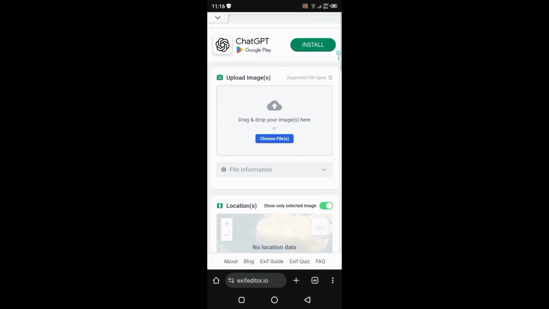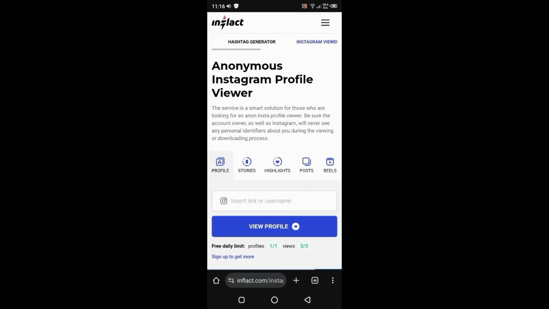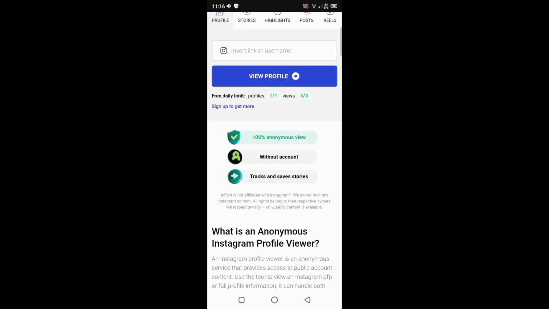Now move to our next website or tool. Our next website is inflect.com. Inflect.com is used to see the stories, and also download the stories and posts, of any public Instagram account, but anonymously. You can see the stories anonymously, and the free daily limit is profiles 1 by 1, views 3 by 3. You just have to sign up to get more options.